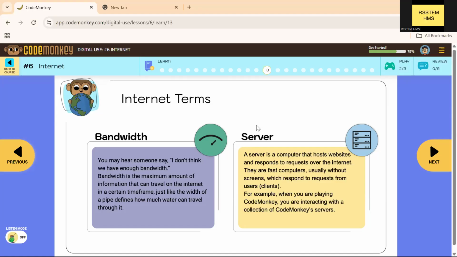So what do we mean by server now? A server is a special computer that stores websites, or hosts websites, that users can access. For example, in order to use the CodeMonkey website, it has a server, and that server would be the CodeMonkey server. So the CodeMonkey server allows us to access the CodeMonkey website as well.